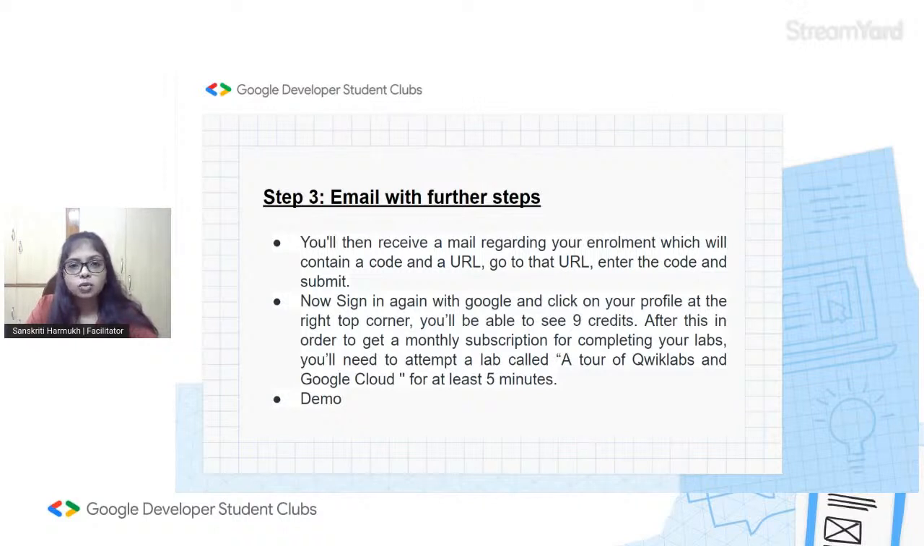After that, you will have to attend a lab called A Tour of Quick Labs and Google Cloud for at least 5 minutes. Many a times, participants come up with a doubt that they haven't received that particular amount of credits, and they haven't got the monthly subscription yet. It means that you are missing some step. You need to follow the instructions very carefully while performing this lab, and also while registering for the program through the form.